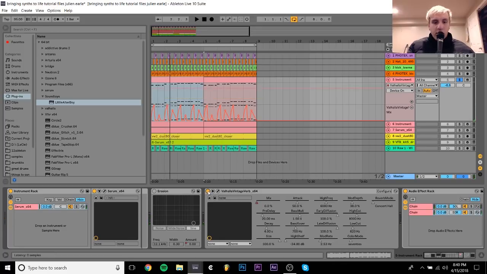And then if I turn the reverb off, so it definitely works without it, but you can see the reverb and the erosion are giving it another dimension.